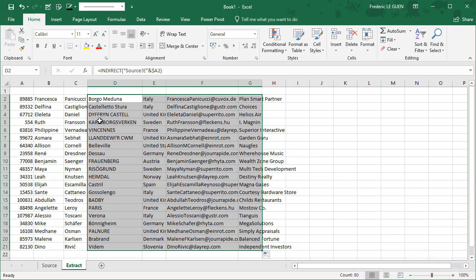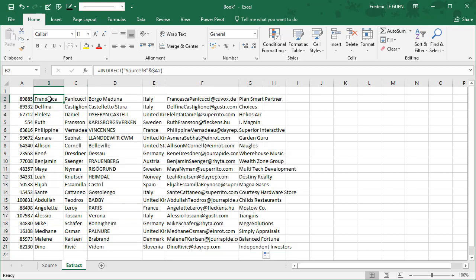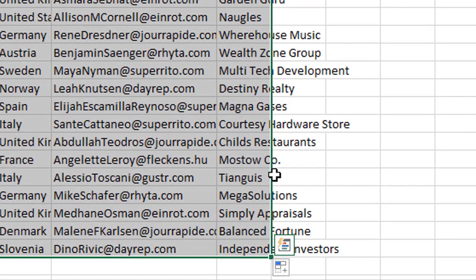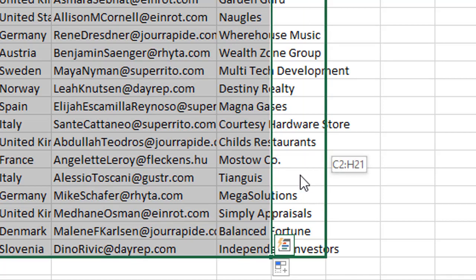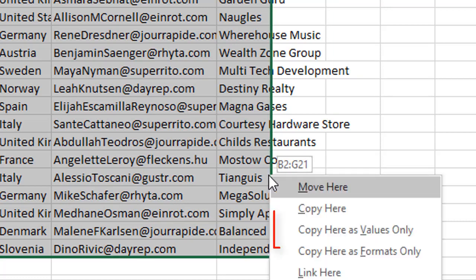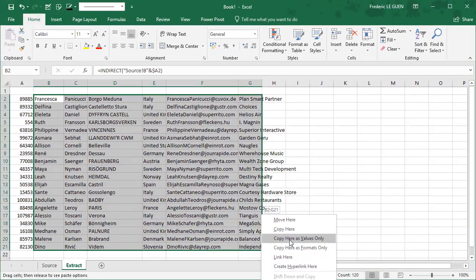And let me show you another trick. So I select all my cells. Okay, ready for the trick? I go here on the edge. I right-click with my mouse. I just move right and return to my initial position. I release the right button of my mouse, and look what I have here: Copy here as values only.